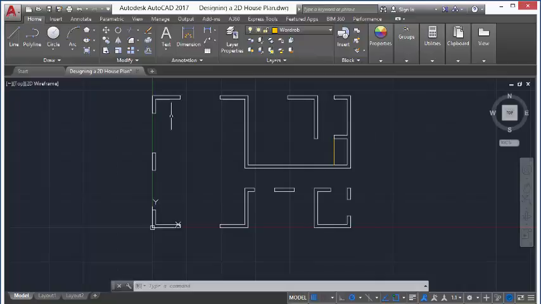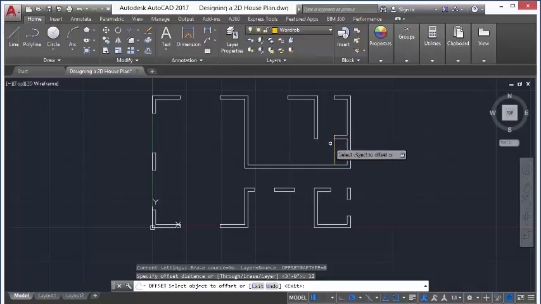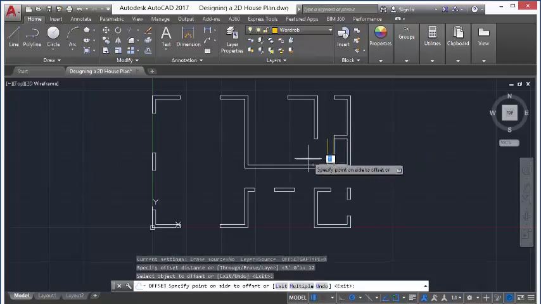Go to the Home tab, Modify panel, Offset. Offset distance, enter 1 foot, 12 inches, press Enter. Let's offset this line. We're going to use this line as a temporary reference line. We will erase it after we finish what we want to draw.